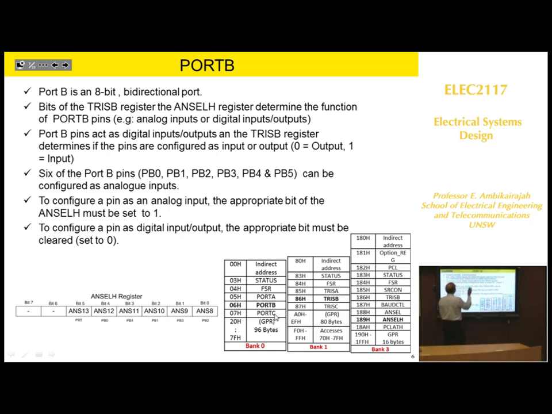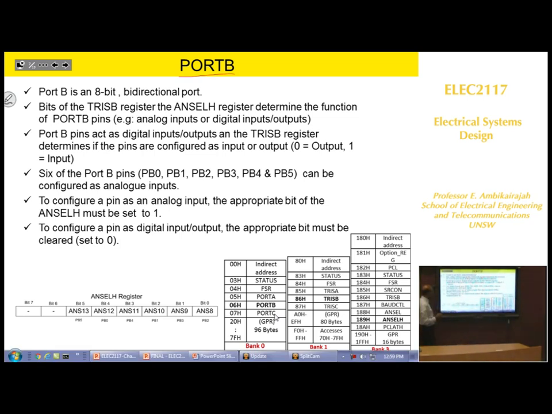Now we are interested in port B. Again the same principle. Bank 0 has port B here at address 6. Bank 1 has TRISB at address 86. And bank 3 has ANSELH at 189. That's what you are going to use for port B.